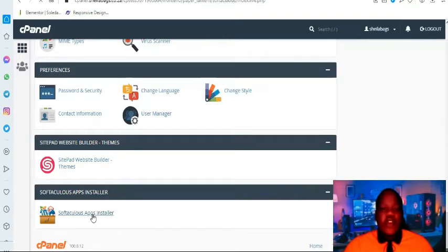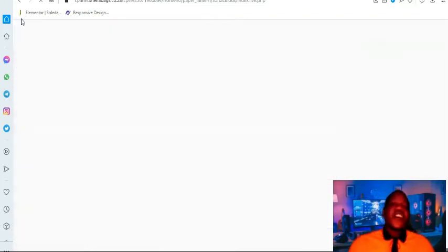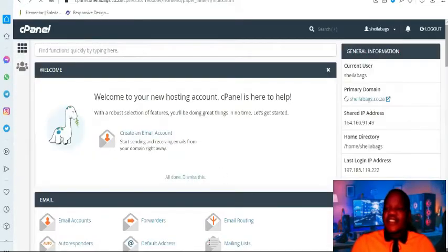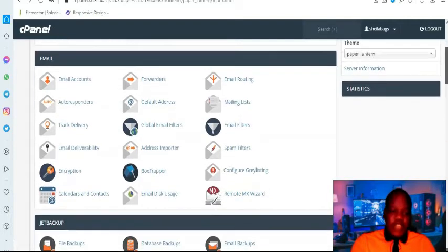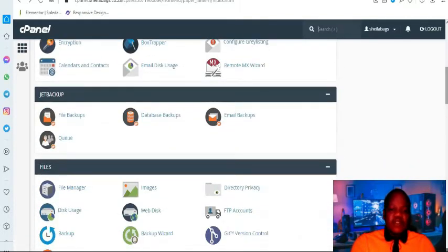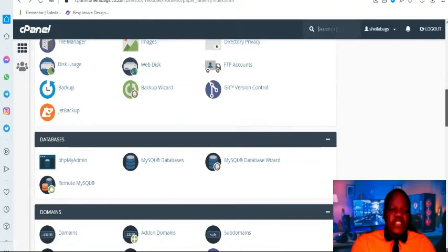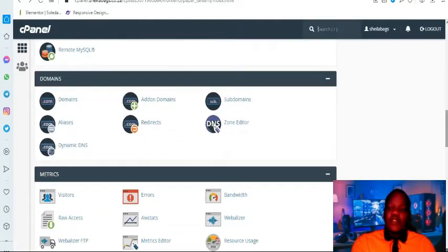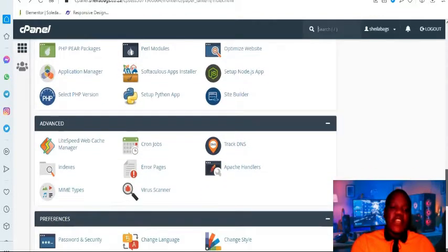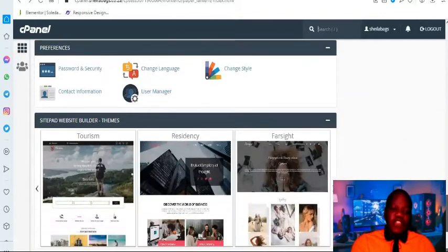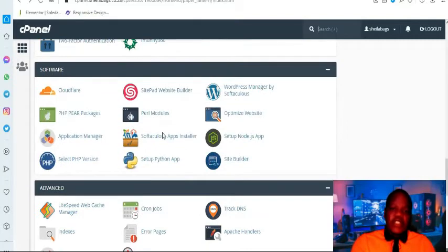Okay, we are going now to the website. I just tried to log in without telling you what's happening. So here, when you want to go into the back end of your website, you scroll down. Everything else is not important for you, as you are not a developer. Just look for somewhere written Softaculous App Installer, which is here.